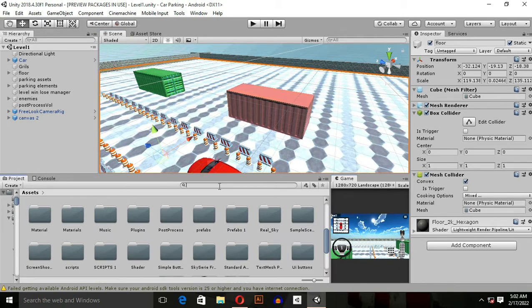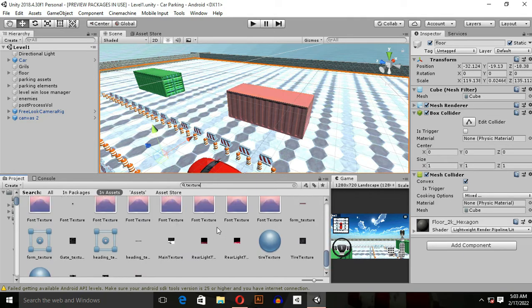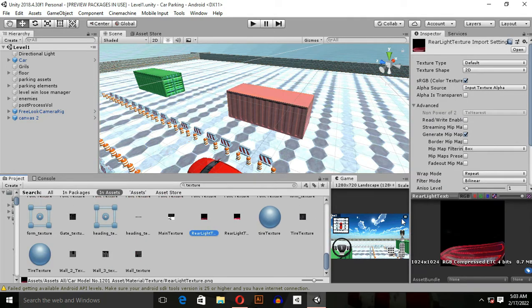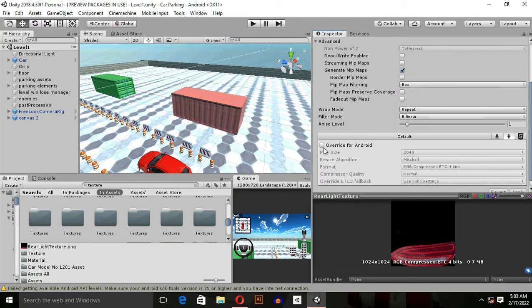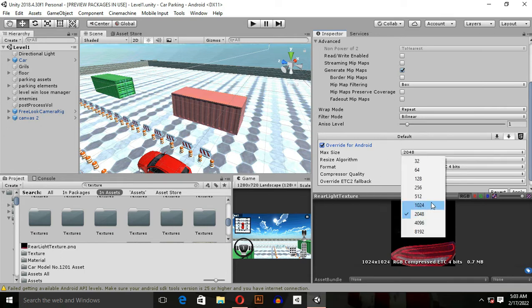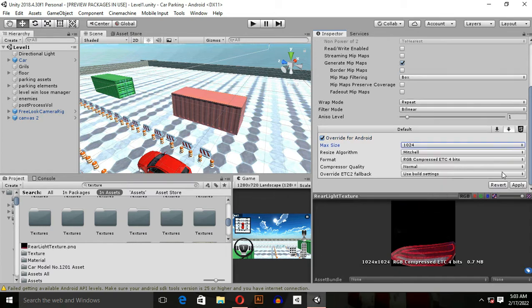you have to compress some textures to decrease the size of your game. Search for your textures and decrease the size from here. Click on override for Android and select this one, okay, and click on apply. You can see it is 0.7 MB, and you will see how much it will decrease. Oops, I think we have to compress it more.